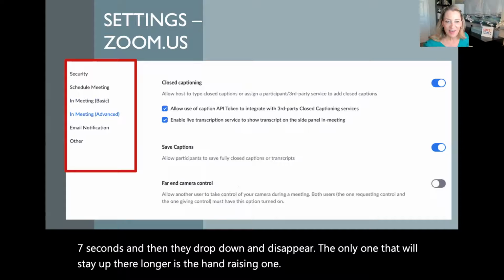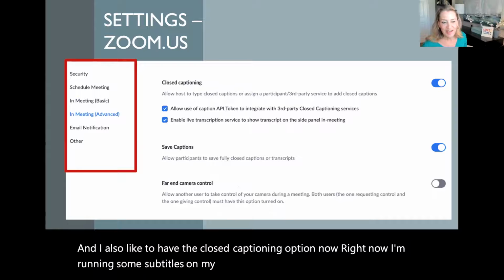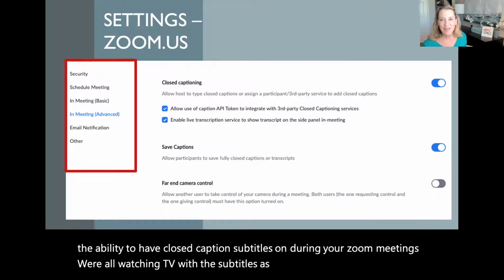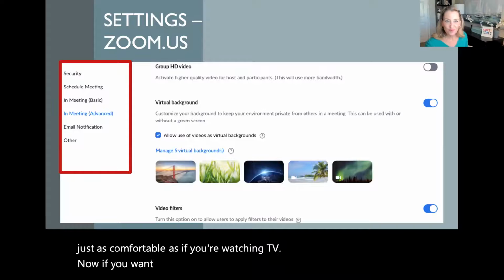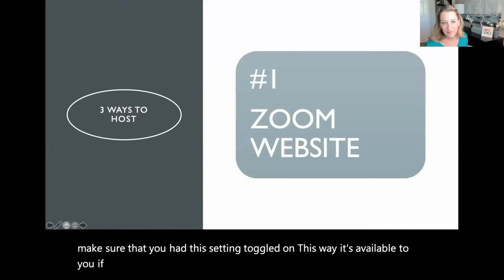And I also like to have the closed captioning option. Now, right now I'm running some subtitles on my PowerPoint that you're seeing, but there is the ability to have closed caption subtitles on during your Zoom meetings. We're all watching TV with the subtitles as is, and I like my meetings to be just as comfortable as if you're watching TV. Now, if you want to try one of those virtual backgrounds, you would want to make sure that you had this setting toggled on. This way, it's available to you if you decide to do that.